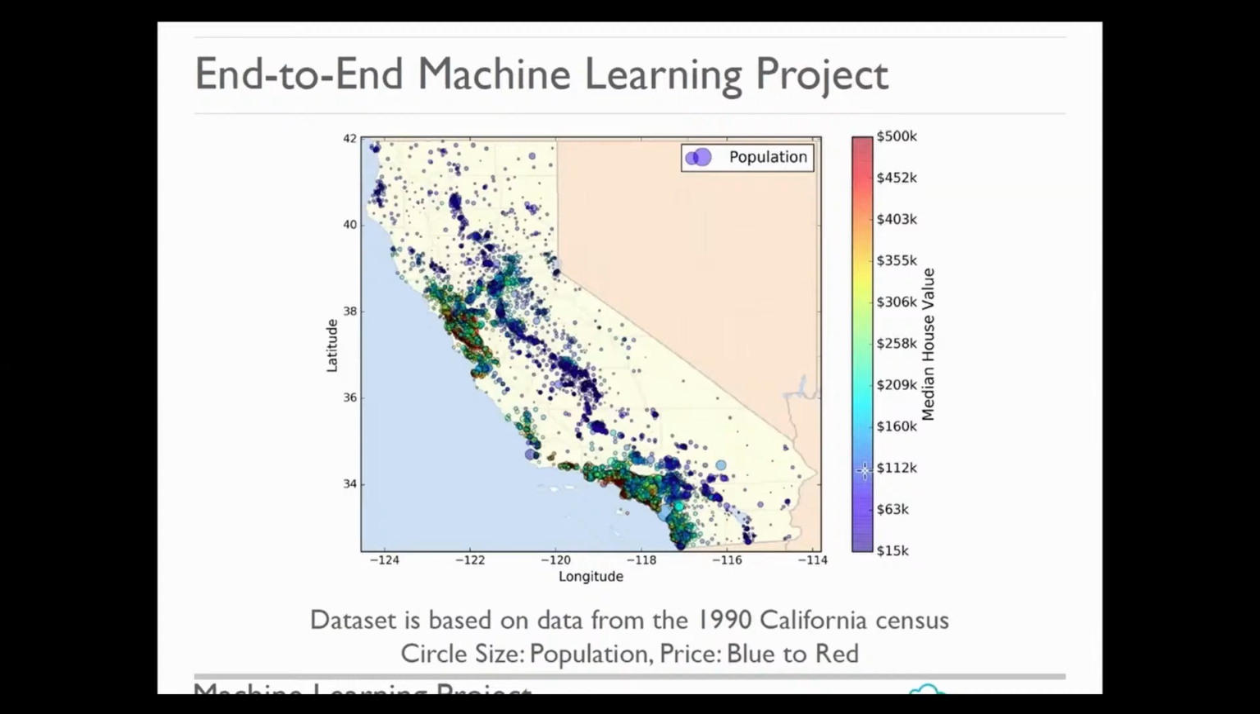So if there is a big circle of red color, that means a big population, and red color means high price for that particular region, because here we are plotting using latitude and longitude. For a particular latitude and longitude, you can get to that position. Now for that particular position, we have more population and costly houses. The cost is very high.